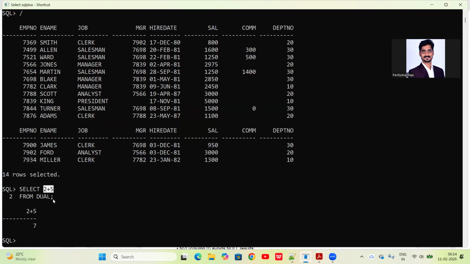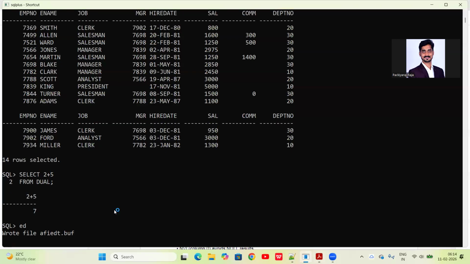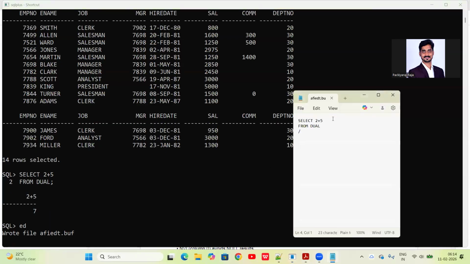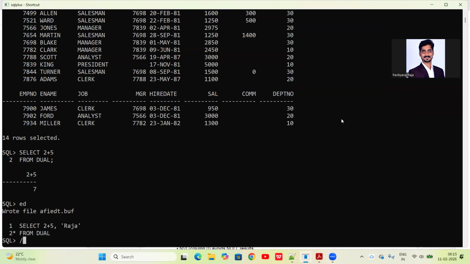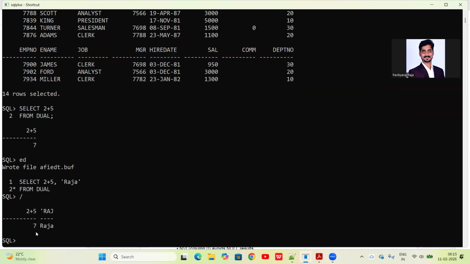Dual table is a dummy table. So if you want to handle any literals, you can directly use it. If it's a number literal, or if you want to handle a string literal, just within single quotes, if you write anything, so I'm putting single quotes Raja, then it shows Raja. So that's the way you can do it.